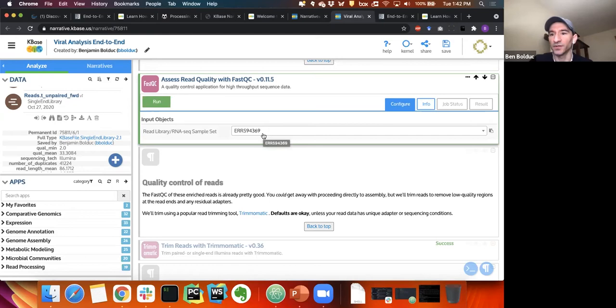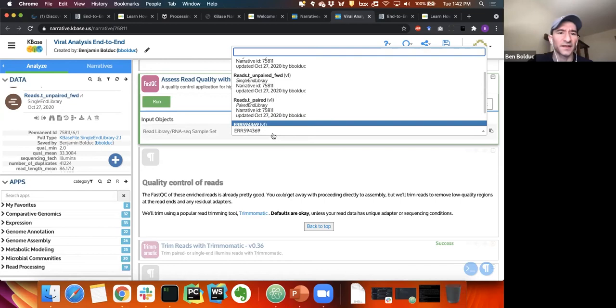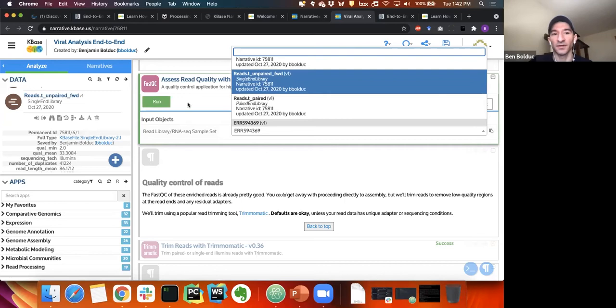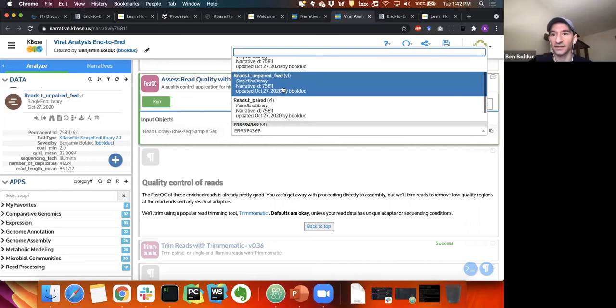So for example, FastQC. I didn't integrate FastQC in KBase, someone else did. I think it's the actual KBase devs. They specified that only libraries, paired end and single end libraries, could go into FastQC. So you physically cannot put contigs in here. You can't put genomes into FastQC.